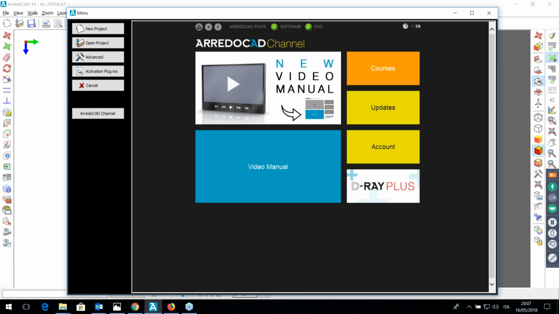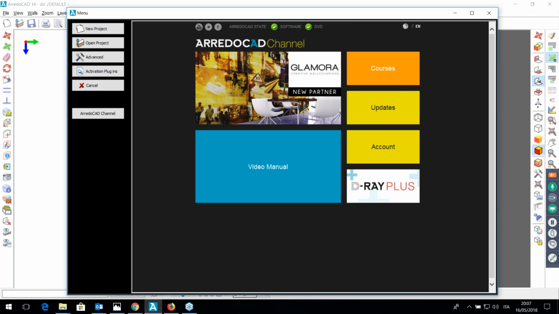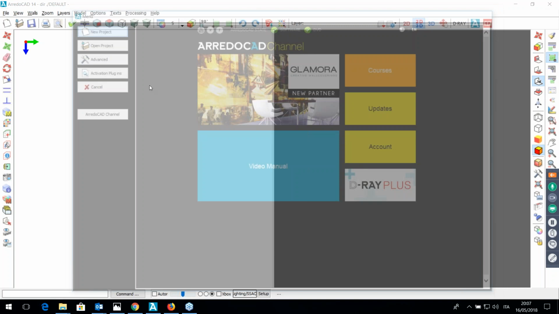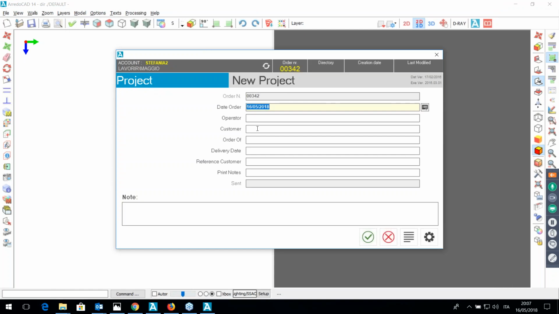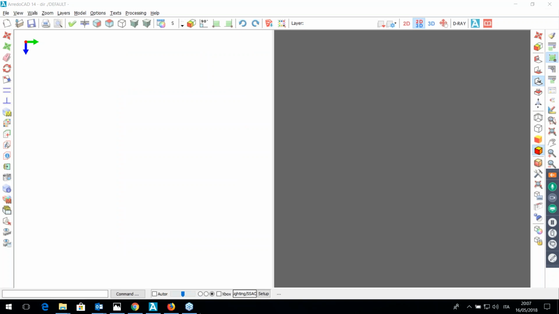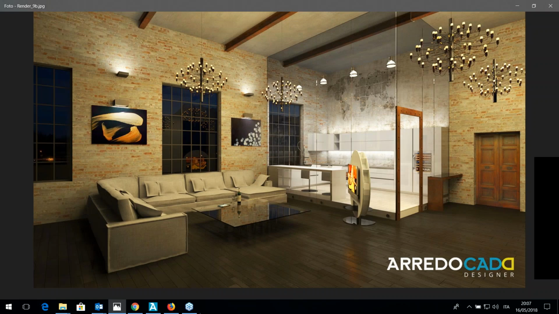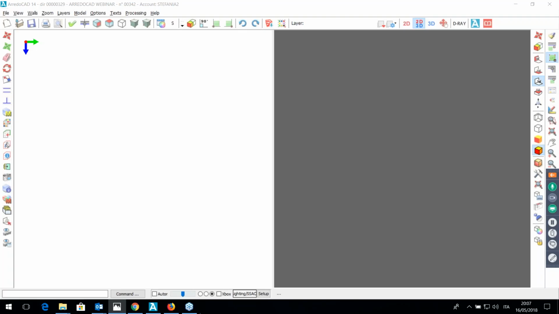Okay, let's start with a project with ArredoCAD. So this is the first mask. Now I click on New Project. Here you can insert the contacts of your customer. So these are not compulsory fields. Okay, let's press OK. In the next mask, I start to create my layout.